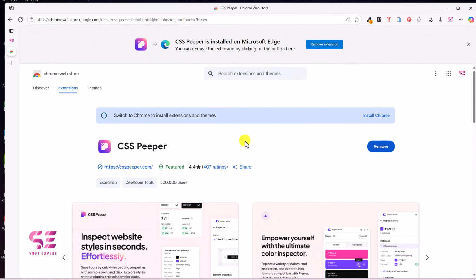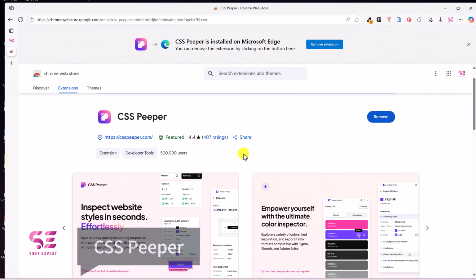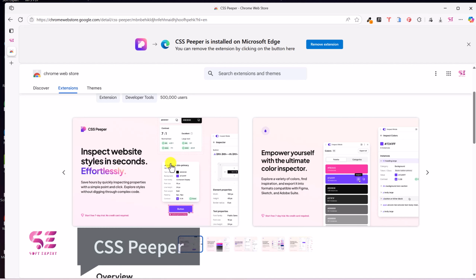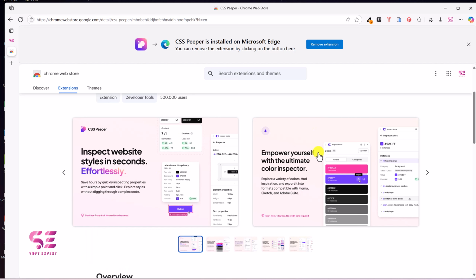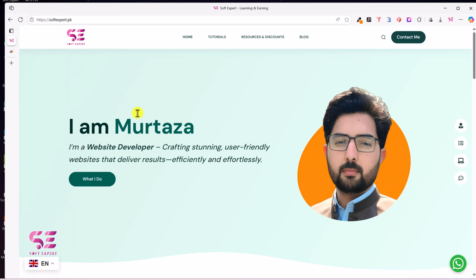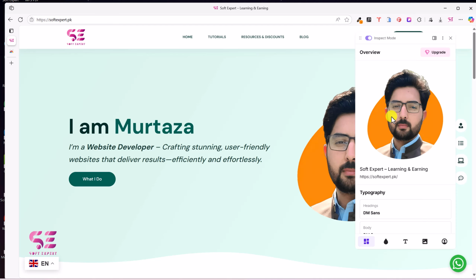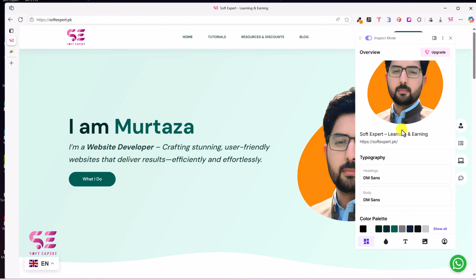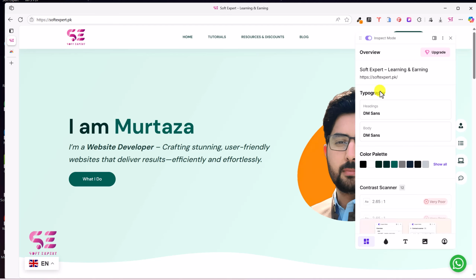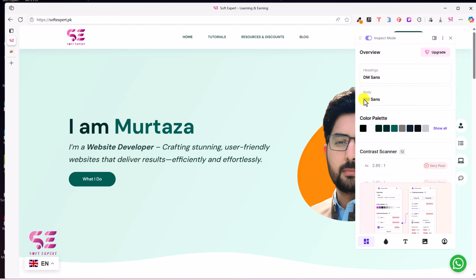And next in our list is CSS Peeper, and as the name suggests, this is a CSS extension that we can use for different purposes. Let me show you live. So I'll come back to my website here, and I'll click on the extension here, CSS Peeper, where I can inspect this website by typography, colors and so on. You can see for the typography, I'm using this font family. This is for the body font.